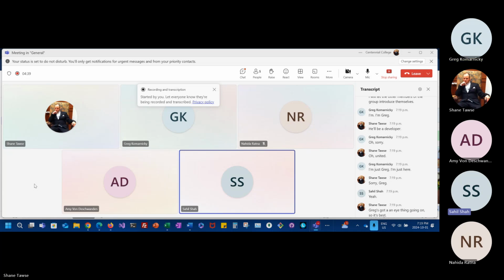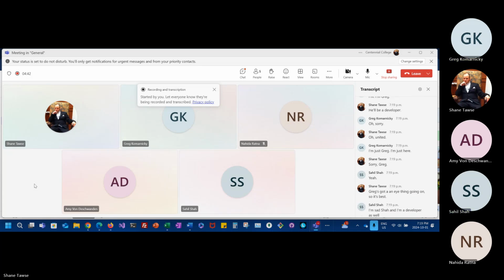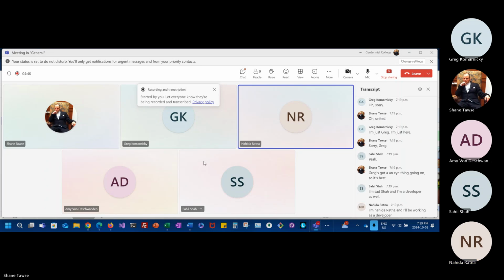I'm Sahil Shah, and I'm a developer as well. I'm Nahida Ratna, and I'll be working as a developer. And I'm Shane Tyson, and I'll also be working as a developer.